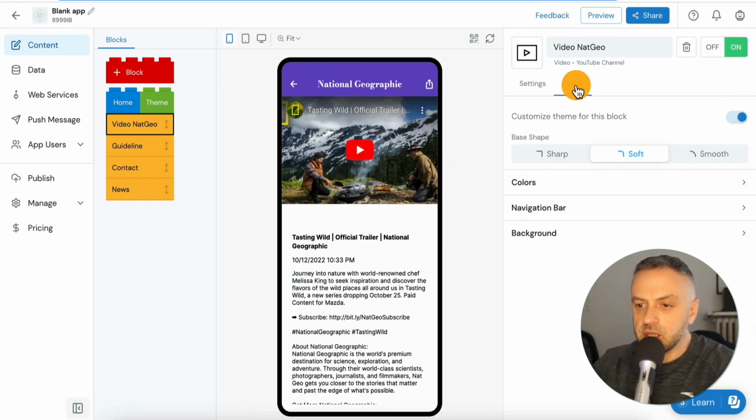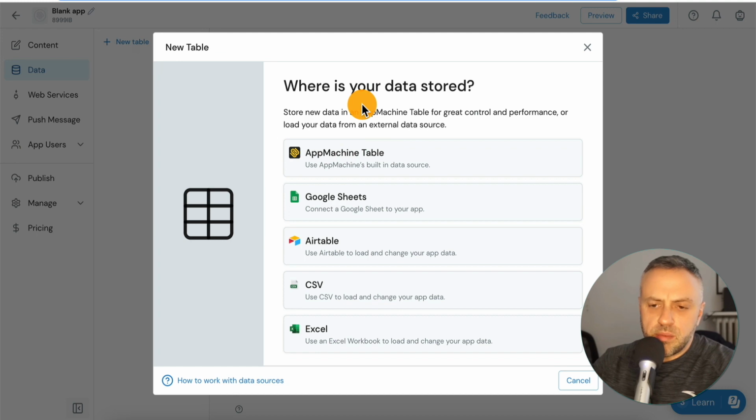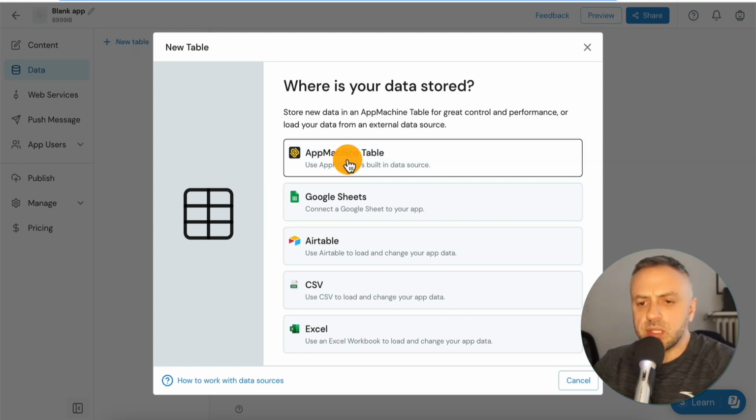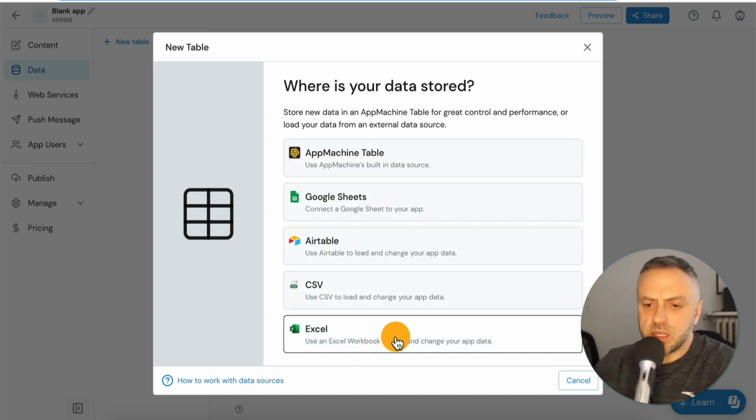I can click on this, and I can kind of browse around. So if I go to data, I can create a new table. And what's nice about it is that once I pick a table, I can pick a data source. This is local storage, Google Sheets, Airtable, CSV, and Excel.